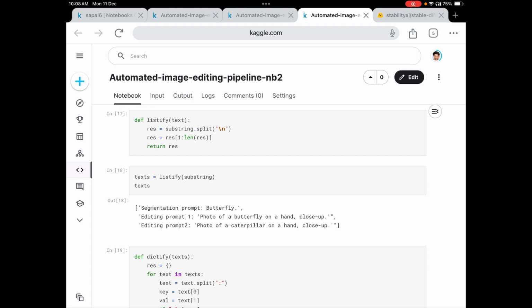So one of the prompts would be the caption of that particular image which we want to edit, and the second prompt would be a modified caption that inserts our new subject into the image. So, for example, the previous caption for our image was photo of a butterfly on a hand close up. We want to insert a caterpillar in place of the butterfly. So the modified caption will be photo of a caterpillar on a hand close up.